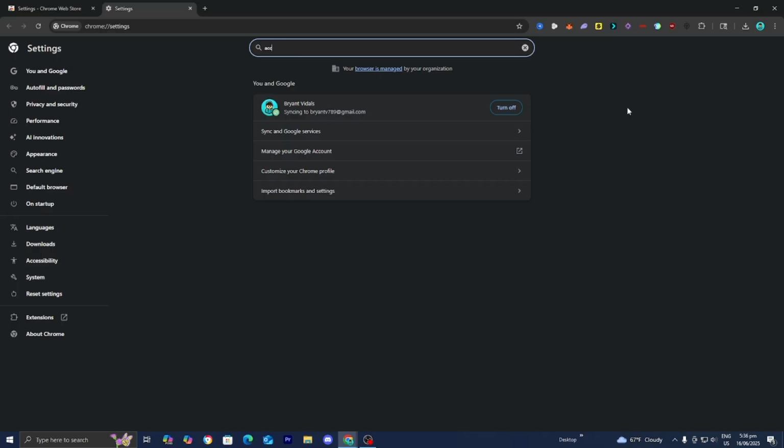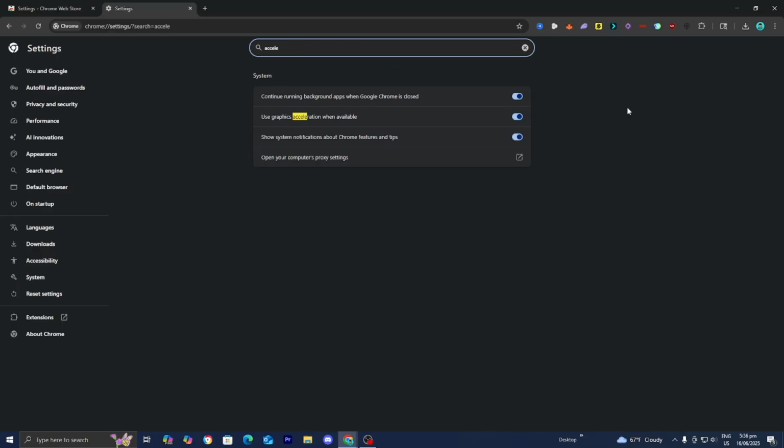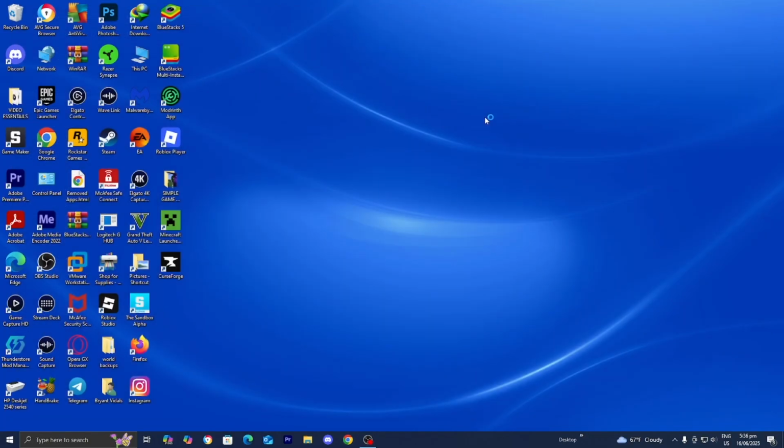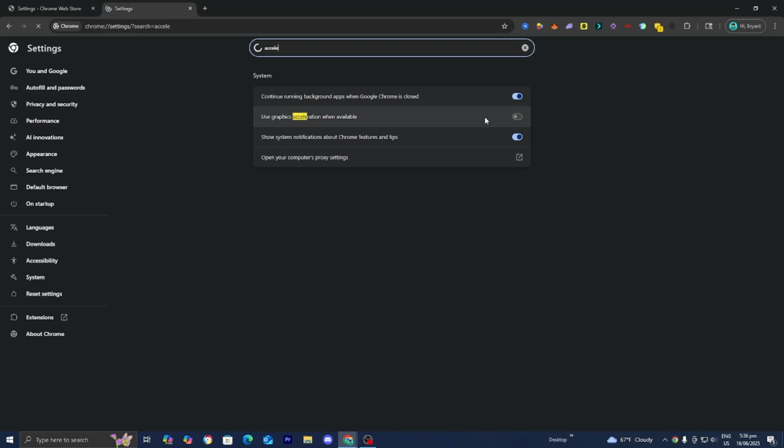In the search bar, look up accelerated. Then you're going to get this option over here that says use graphics acceleration when available. By default, it is going to be turned on. But if you want to stream Max on Discord without a black screen, just turn it off, and you will need to relaunch the web browser. So please press on that. Then just wait for a little bit, and then bam, you should be back online.